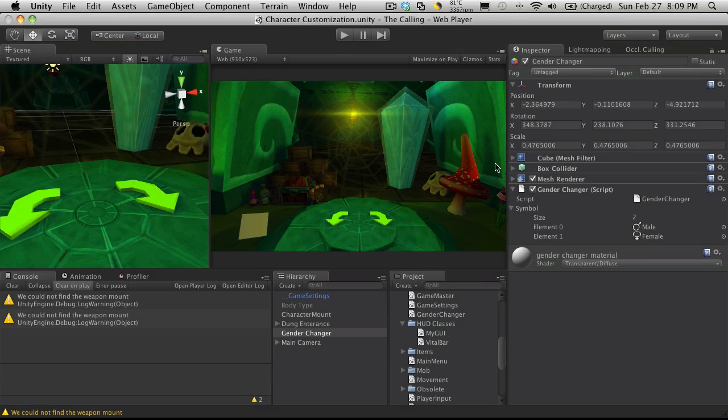But anyway, there's a quick way to easily rotate your character on his little pedestal here.